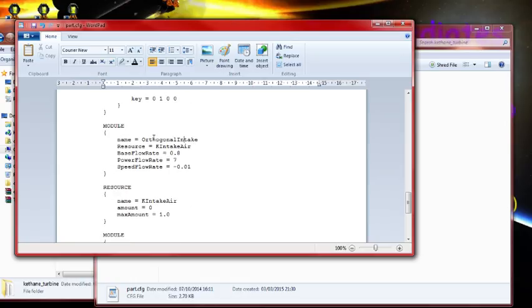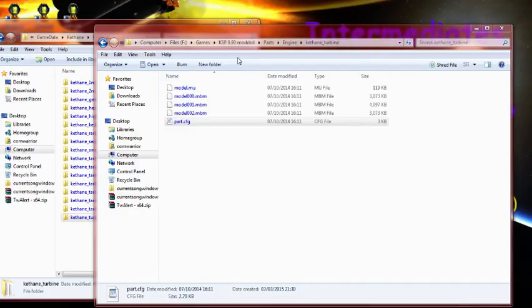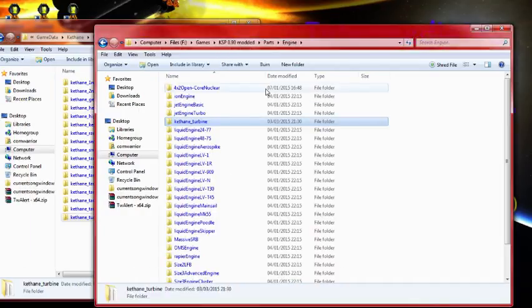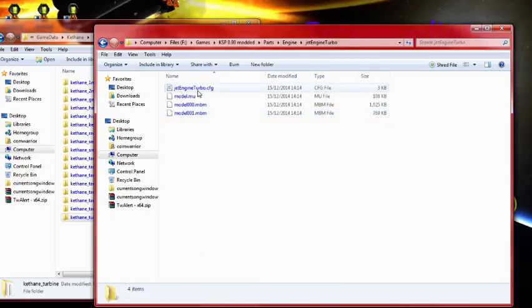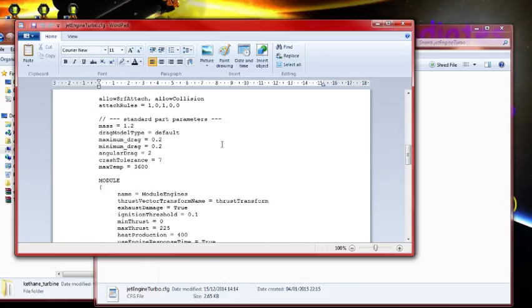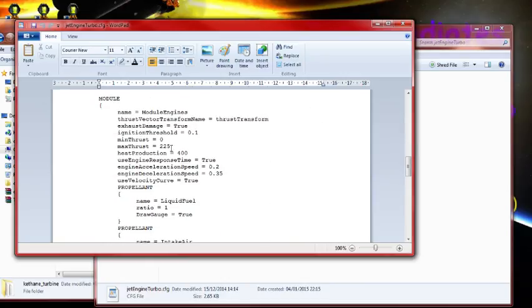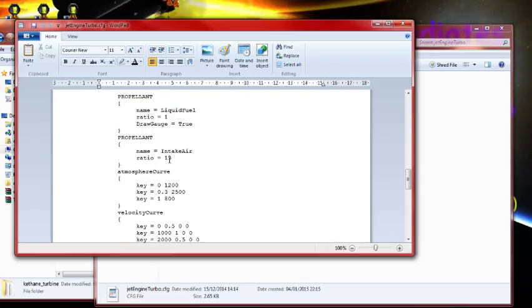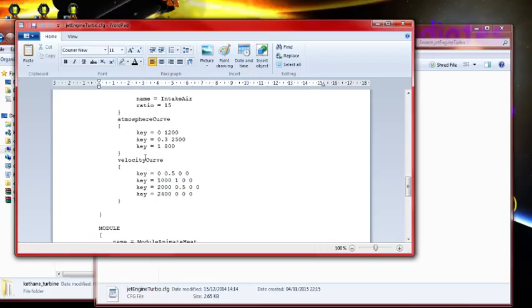Now, this module here, orthogonal intake, referencing a K intake air. Pretty sure we don't have anything like that within KSP. Simple way of finding it, we're going to chuck that over there. And we're going to take a look for the jet engine turbo. And we're going to look at its config file. Take a look. So we're going to scroll down here. We've got module engines. You can see the propellants there. You can see the atmo curve there. Velocity curve there.